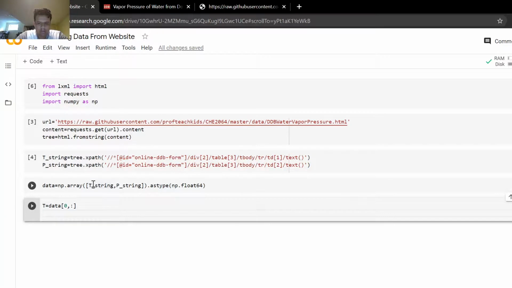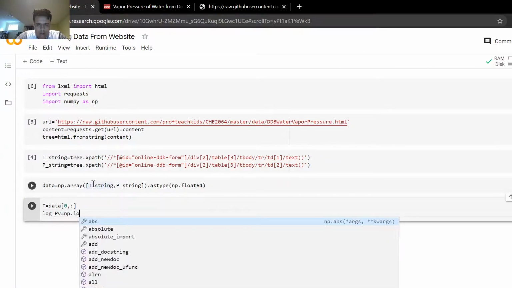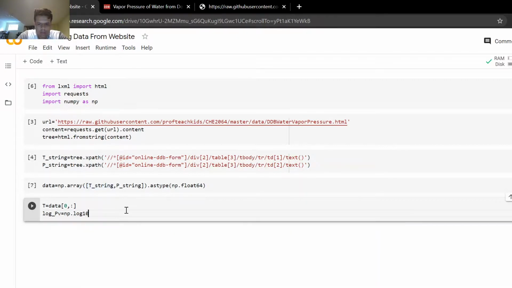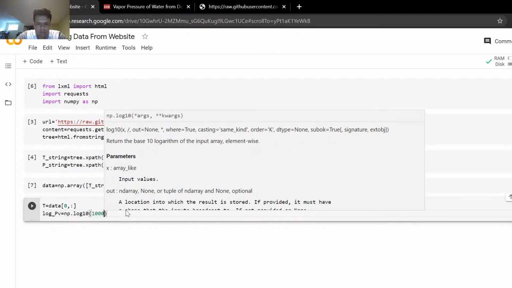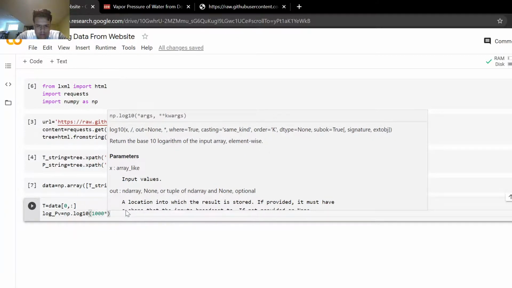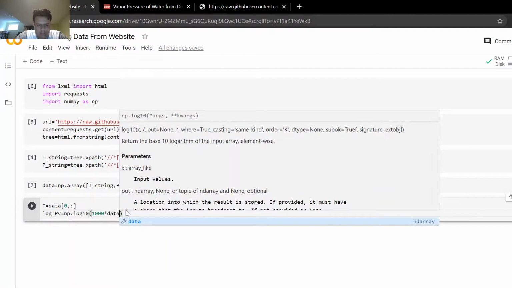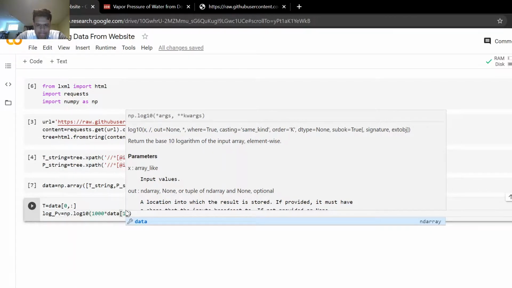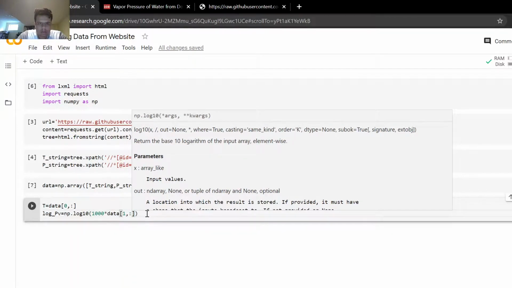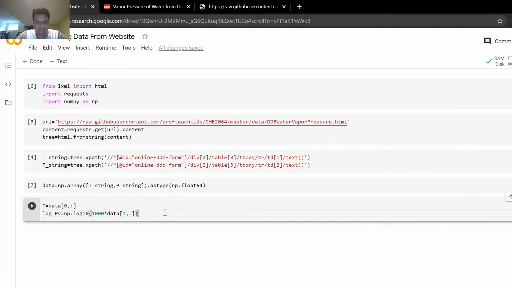So we're going to do log_PV equals np.log10 of 1000 times data[1, :], since we want all of that data in that column. Okay, so we are almost done here.